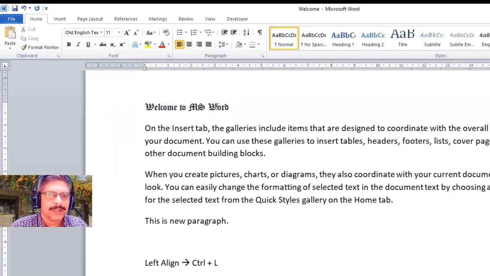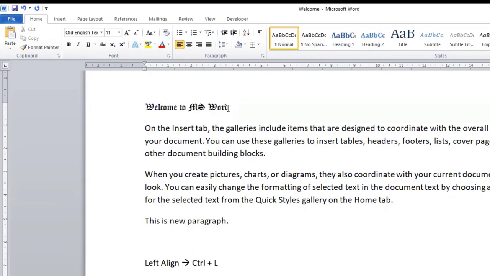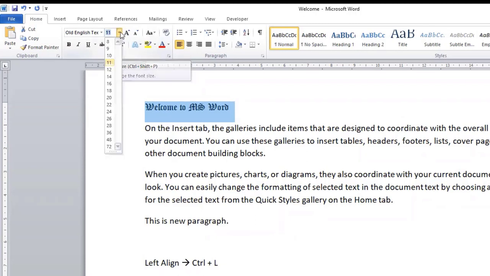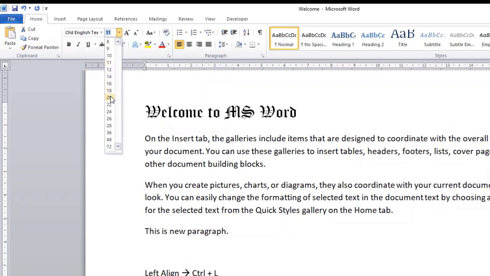Then if you want, you can change the font size also. For changing the font size, what you will do is select this particular word. After selecting the word or the group of words, you are going to click on this arrow. On the top, just next to font, there is font size. Click on that and you will be able to change the font size from there.